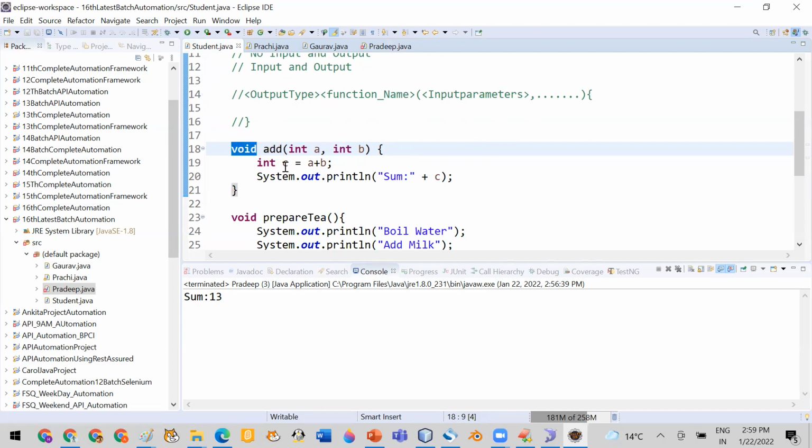Tell me how many values are there? C is there. You are interested to return C. So what is the type of C? Int. So instead of void, you are going to tell this function, I want to return a value of int. That is okay. Yes.